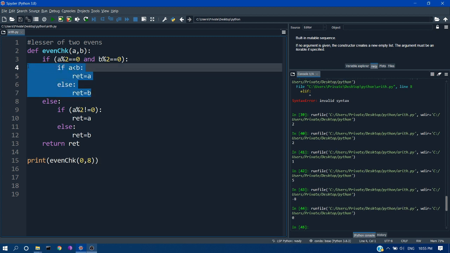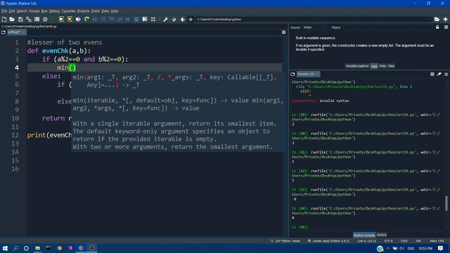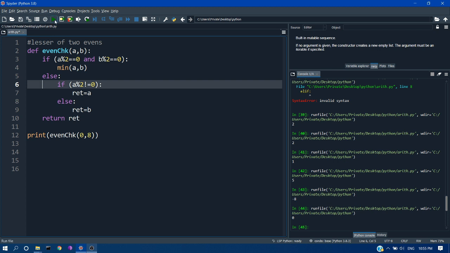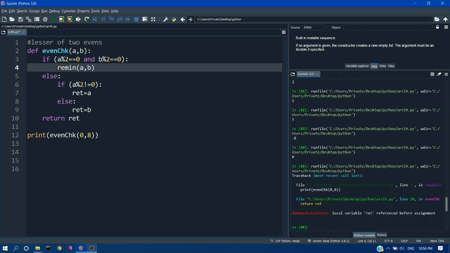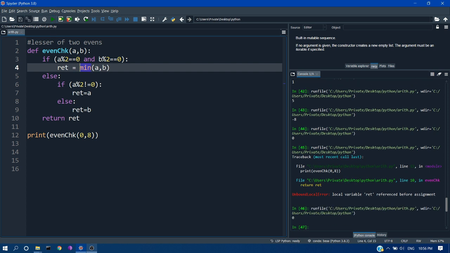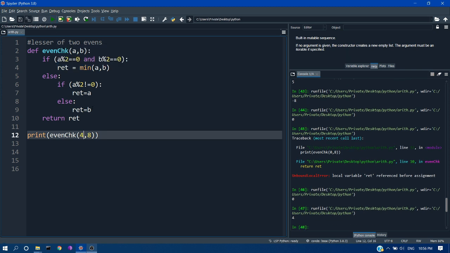So this if else case is not necessary, because there is already a predefined function called min, which will return the minimum of two values passed to it. So you can use it in the same way. You can store the result in the return variable, and then you can get the same result. You can see for 0, 8, it's returning 0. You pass 4, 8, it's returning 4. So you can use these kinds of functions to get your result.